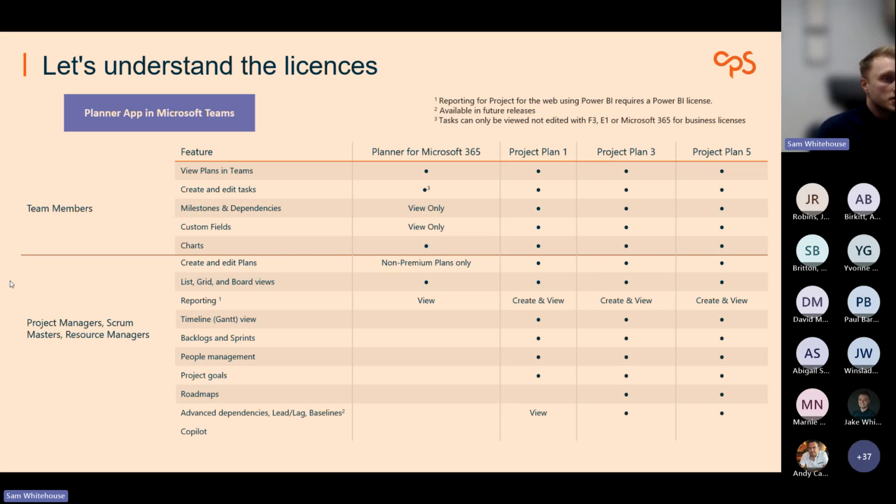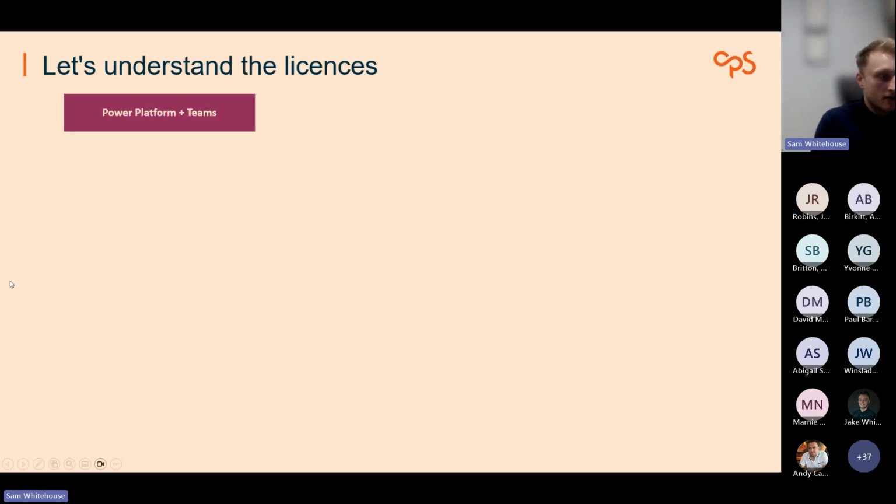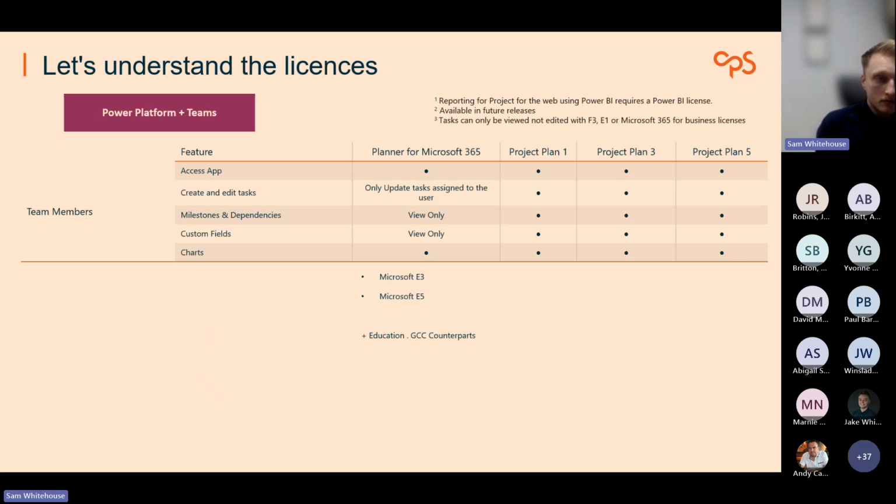So what do licenses look like if you wanted to build out your own custom application? Again, for team members, you do need a higher tier of Microsoft license to be able to view and update tasks. So you will need an E3 or an E5 license, or the education and GCC counterparts. But if you do have a Microsoft E license, you have the ability to view all of the tasks in the schedule, and you can update tasks that you've been assigned to.